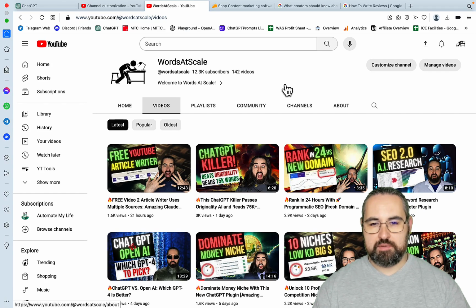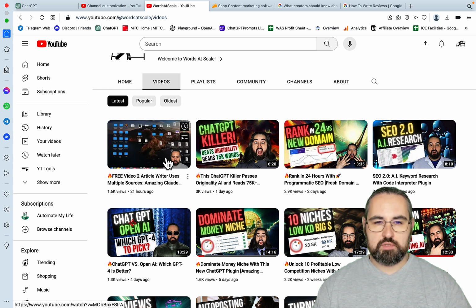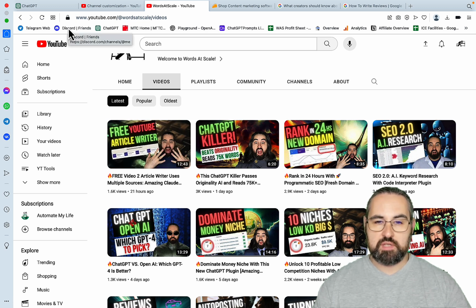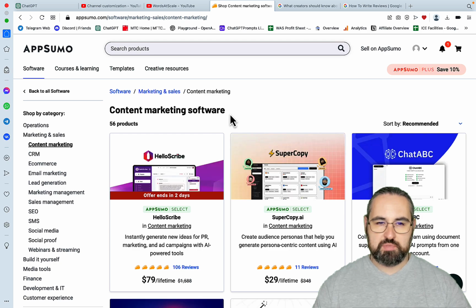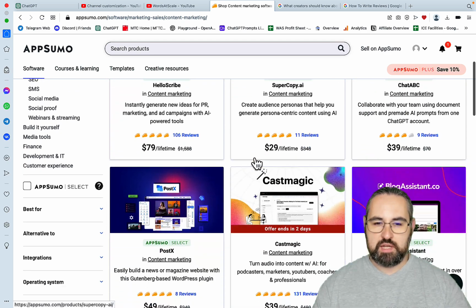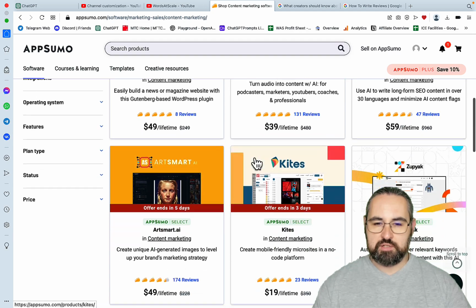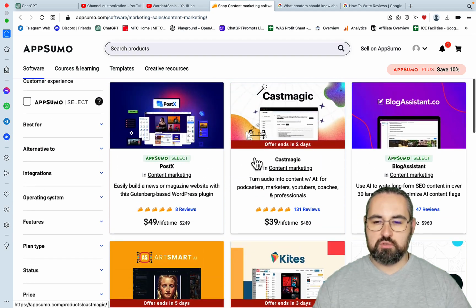So today I'm continuing my experiments with multiple sources in order to write a quote-unquote perfect article. And I thought I would take it a step further and use the famous ChatGPT Code Interpreter, but with a flair. So first things first, we went to AppSumo last time and we looked at a tool which is underserved when it comes to Google reviews, and that was the Blog Assistant.